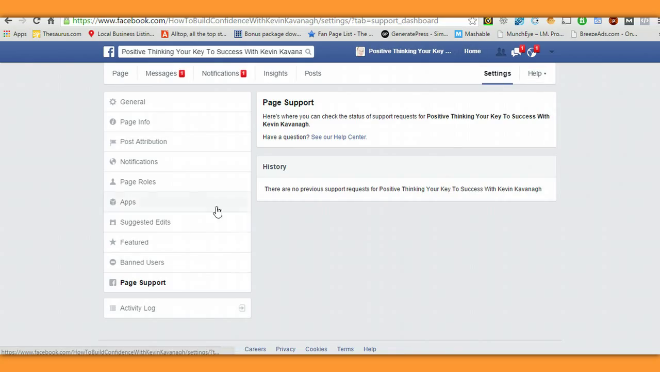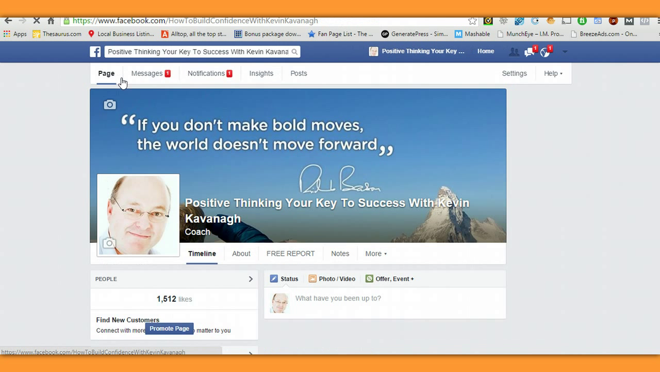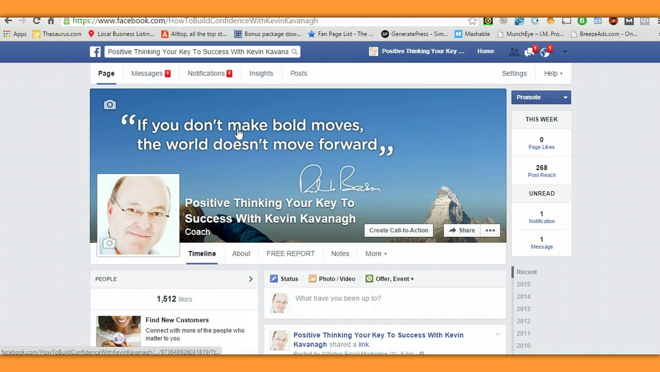So the reason why, I'll just go back to the apps here for a second. I just want to bring you here and go to these lead pages, and I want to show you this here and this here and the value of these two. So let's just go back to our page, which is up here, and remember this is our fan page, it's not our main page.